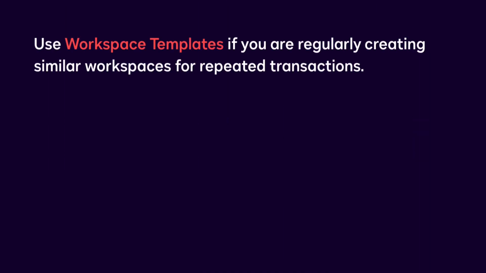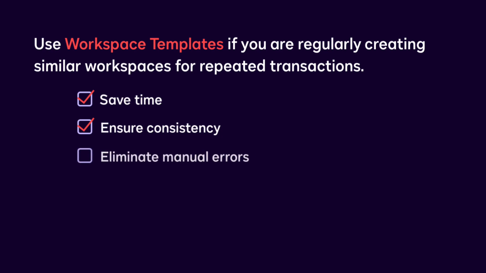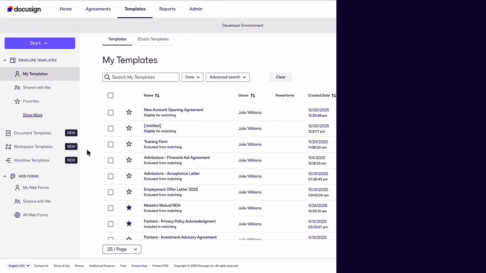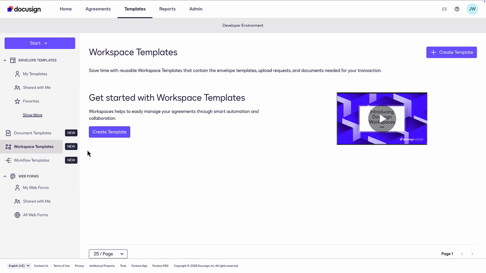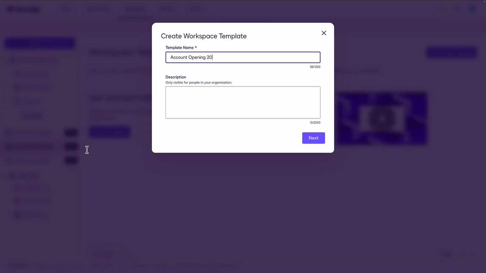Use workspace templates if you're regularly creating similar workspaces for repeated transactions. You'll save time by eliminating repetitive setup steps, ensure consistency across documents and tasks, and eliminate manual errors. Create a template by clicking Templates, Workspace Templates, and then Create Template. Add a template name, an optional description, and click Next.